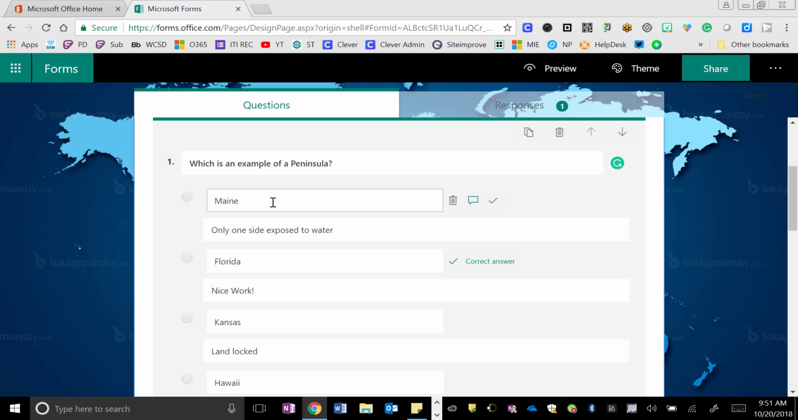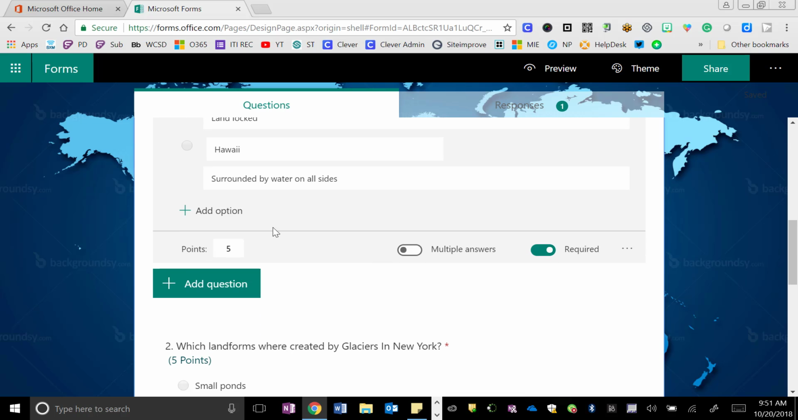The main component here is adding in your answers, and after each answer you can also add a message below and mark which one is the correct answer. So you can explain below why one answer may be wrong or supporting answers that are correct. You can assign point values, so this will generate a score for you automatically. If you have multiple answers, you can slide that bar over, and if you want it required.